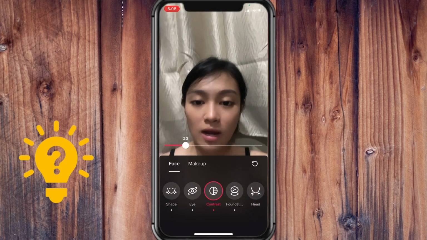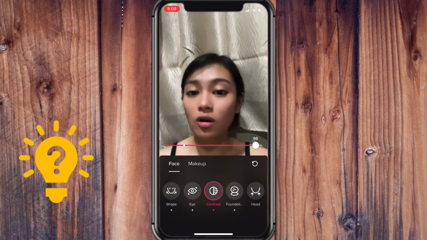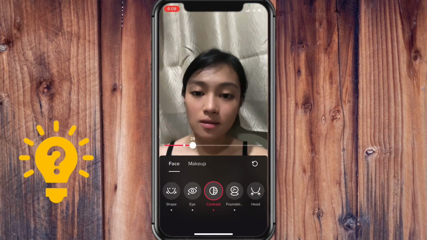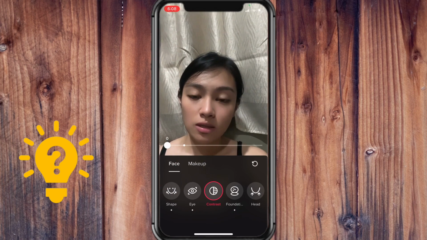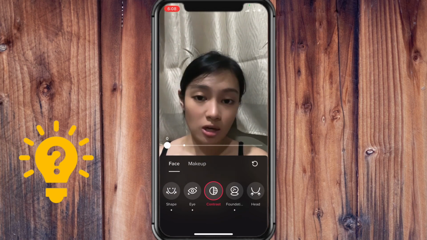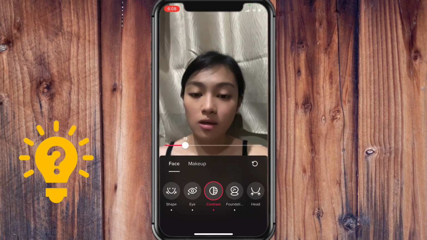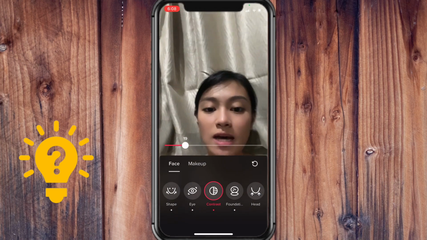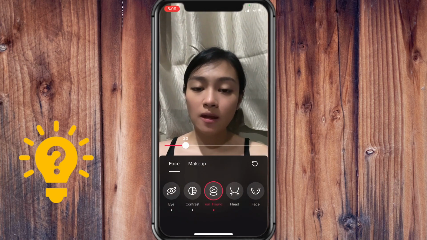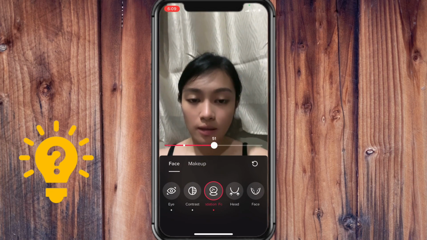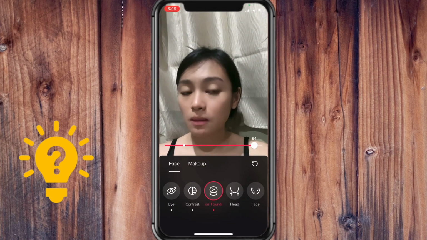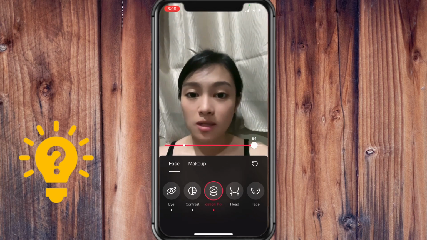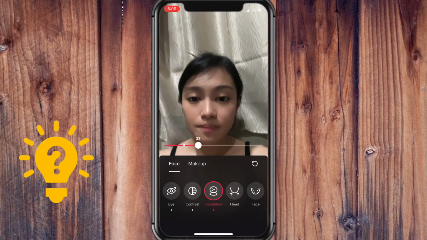Tap on contrast. It gives more color to your skin. Whereas if you slide it to the left, then it will give your skin a dull looking color or a pale looking color. Now tap on foundation, and this also is like the smoothing effect. So basically it makes your skin brighter, it makes your skin look smoother.